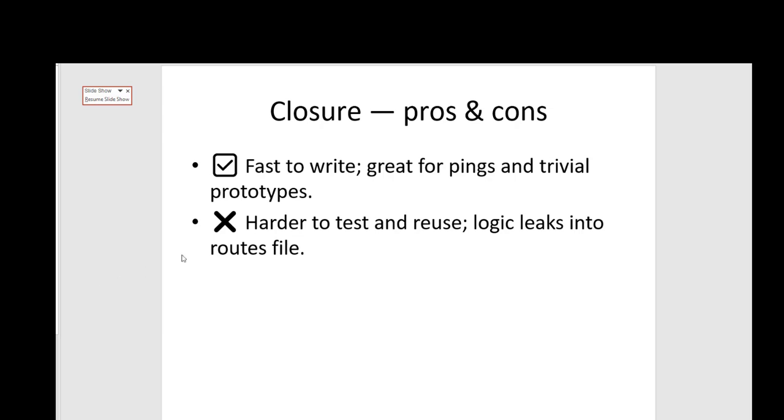So the pros and cons of it: it is fast to write. Immediately you write it, you can get the response back to the user without going to access any other code. It is harder to test and reuse. You can't reuse it because it is attached to that route path.